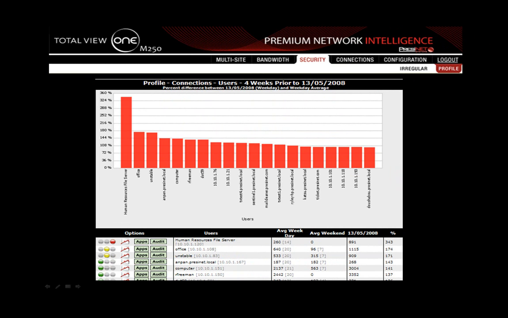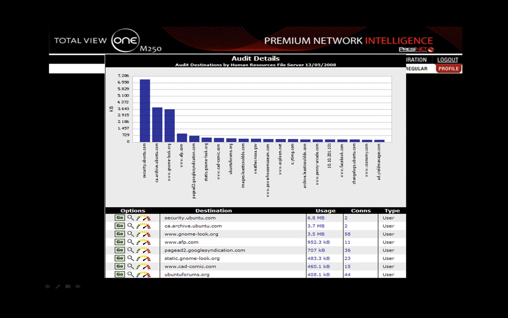On the Connections page, we can also click on Applications to see what applications generated those connections from the HR server, or we can click on Audit to go right down to the connection level. Because TVO logs every connection as opposed to a sampling or a flow, you can detail every IP, internal and external to the network that the server has connected to, how much data was transferred, and how many connections were made. This information is key to ensuring security and auditability of your network.